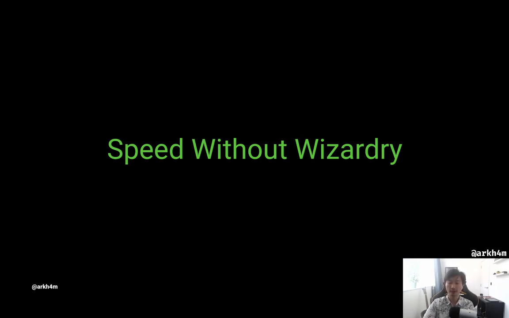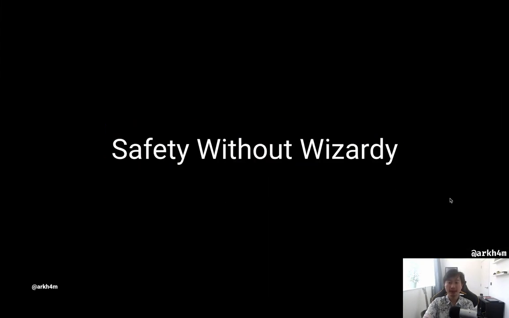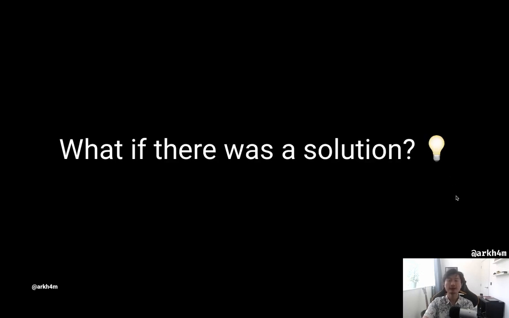It's not just speed without wizardry, but it's also, oh no, I clicked again. Let me go back. Yeah, it's also safety without wizardry, right? Like, I don't want to be this sort of always aware ninja that knows exactly what every line of code does. I want the computer to help me out a lot. So, for example, there's many solutions out there.